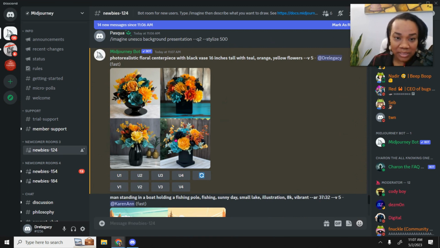Now, I said 16 inches tall. That obviously may be 16 inches tall, but I was thinking something even bigger. I was thinking the vase itself was 16 inches and then it would go up from there. I'm thinking of a tall centerpiece. We'll talk about what the buttons at the bottom do in just a bit, but I think I want to update my prompt.